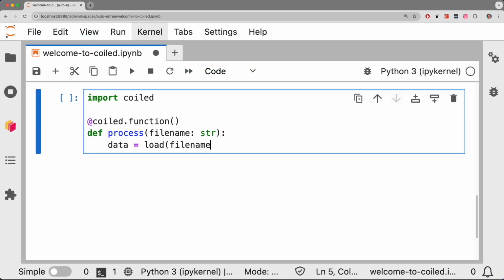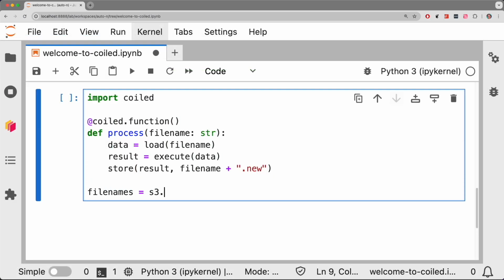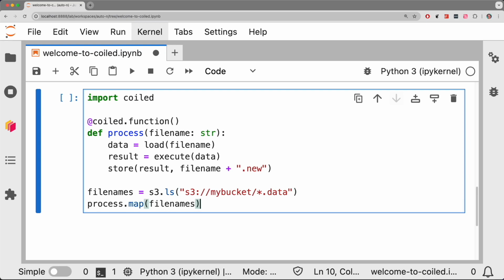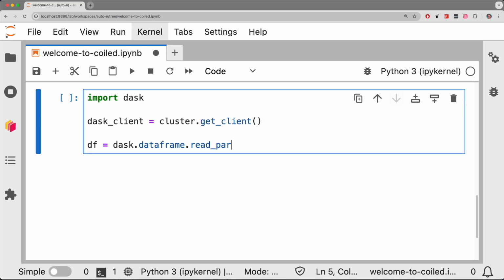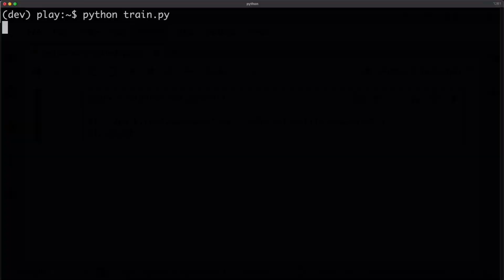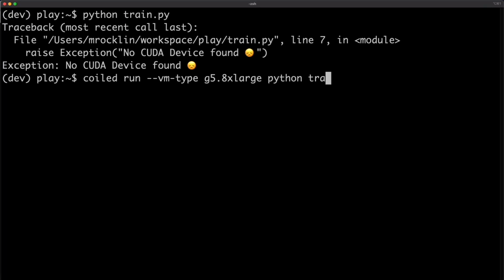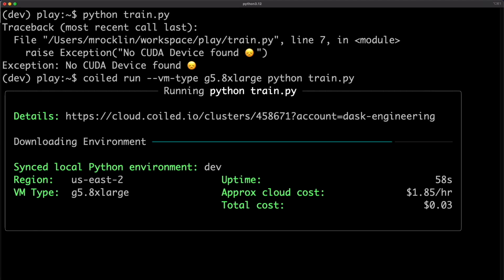Coiled provides different APIs you can use on top of this infrastructure, including serverless cloud functions, Dask clusters, Spark clusters, CLI jobs, interactive notebooks, and much more.